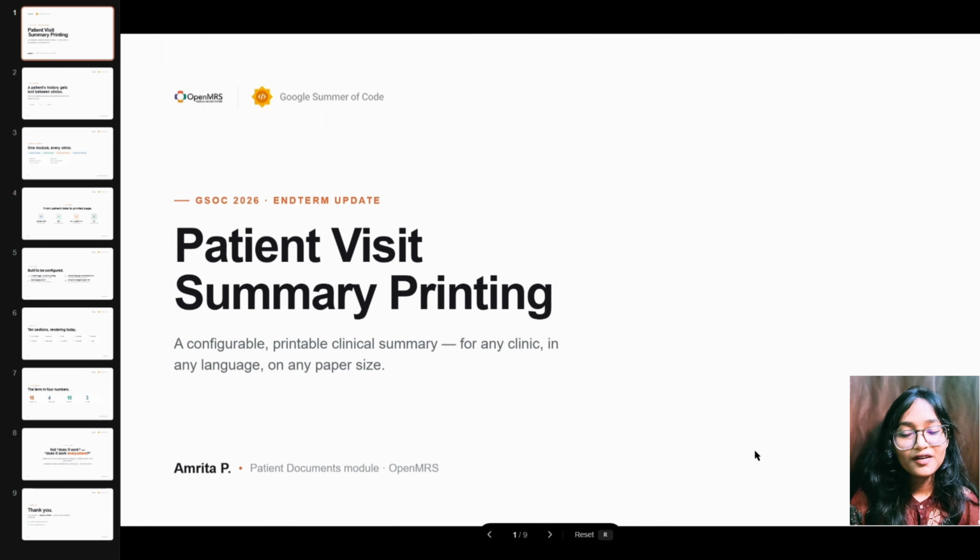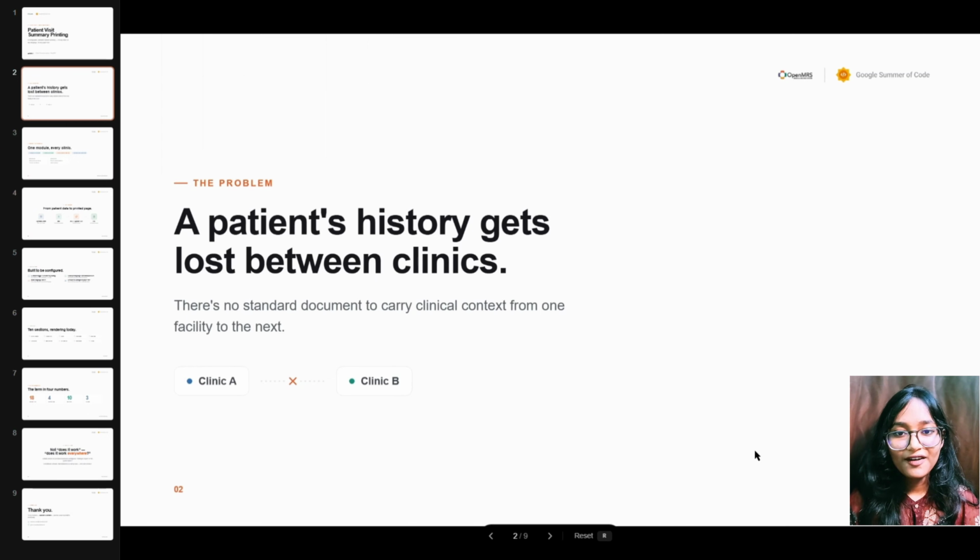I've spent this summer with OpenMRS building the patient visit summary printing, part of the patient documents module. At midterm, I showed you the pipeline, and today I get to show you the actual finished thing. Quick recap for anyone just joining.